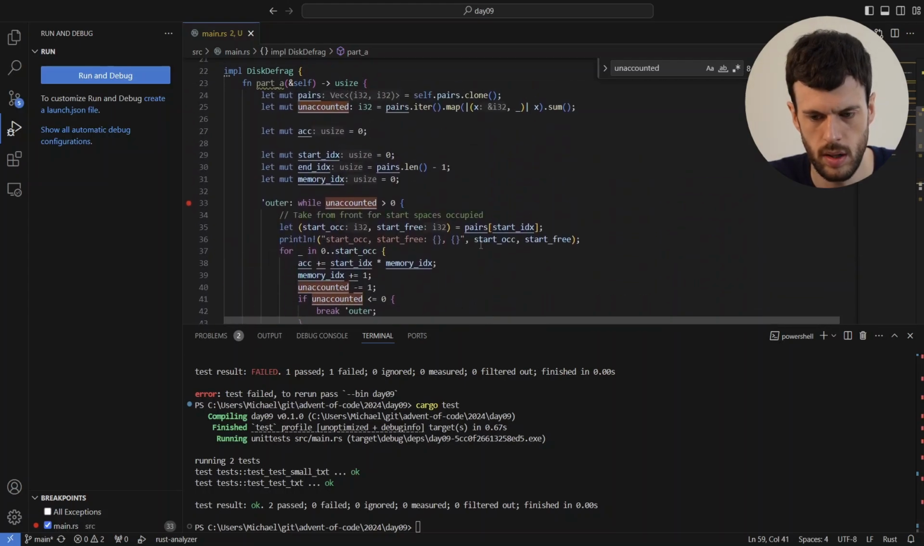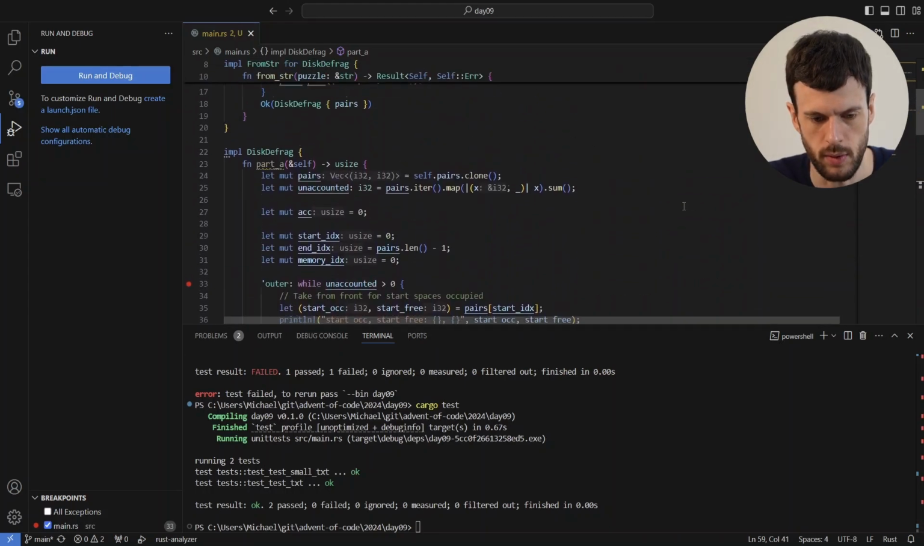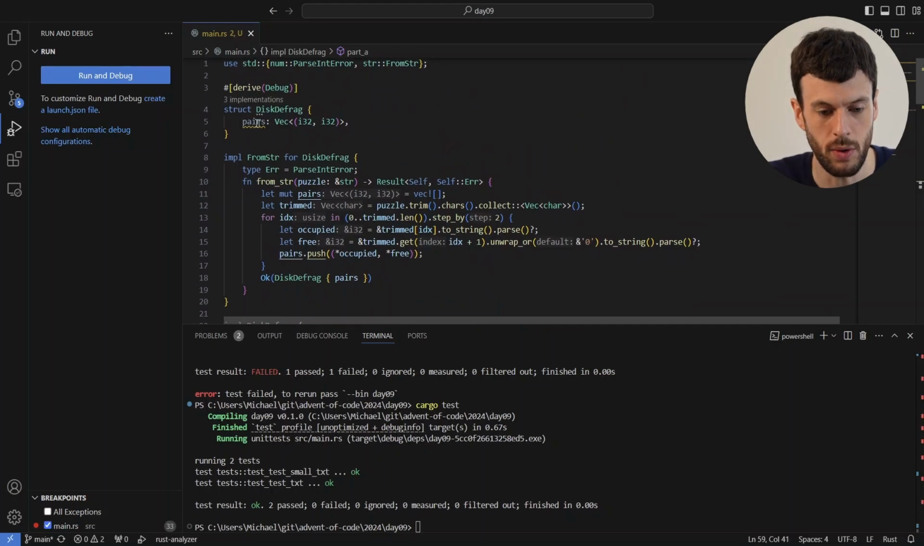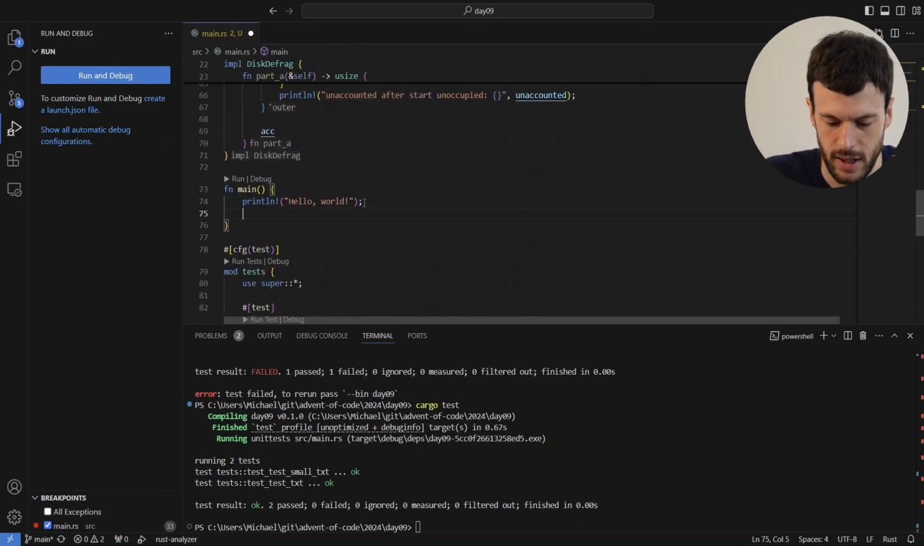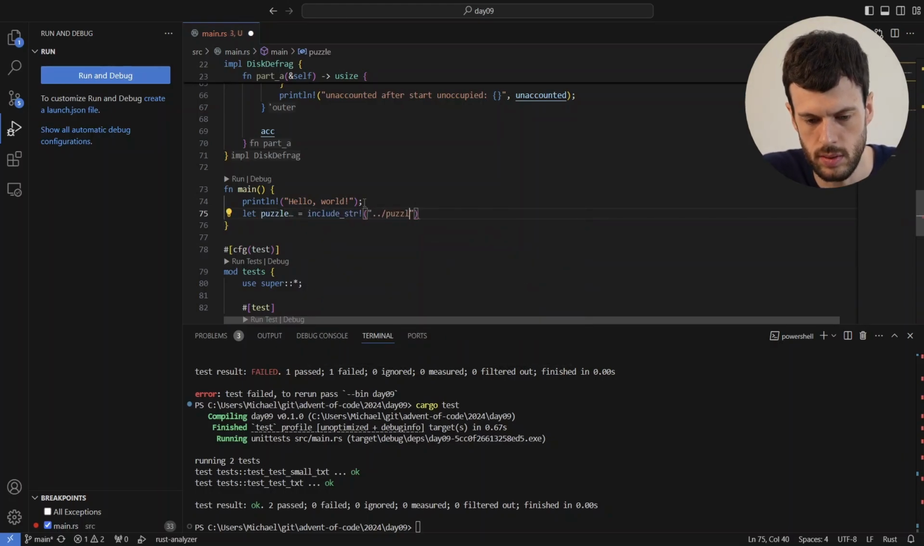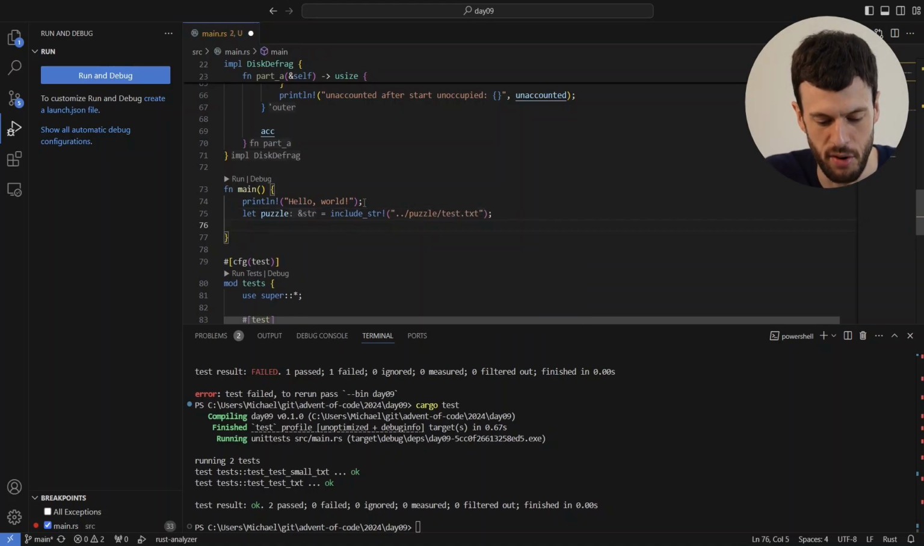Interesting. I can get rid of this. It makes me think I've got warnings where I don't. And the only warnings here are my unused variables. That's cool. All right, so let's try it on the real thing. Let puzzle is include string puzzle / test.text. I'll change this to input in a second. I just don't want the compile error from it.